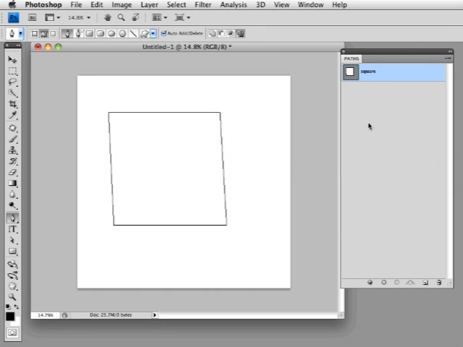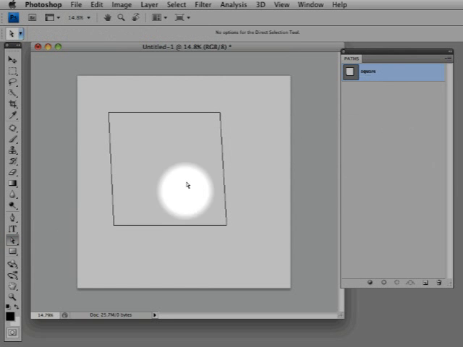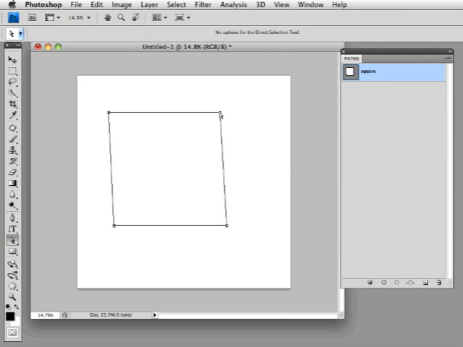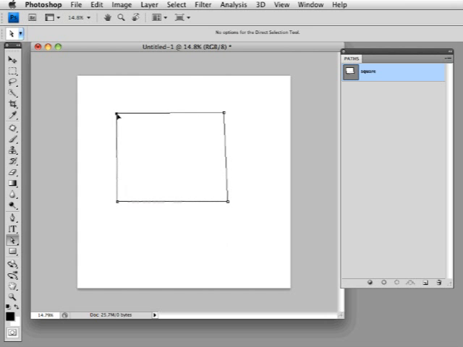Now, the beauty of a path is that I can now go over here to the direct selection tool, and it is fully able to be edited. So, in other words, I could take each one of these anchor points and start to manipulate it. So, unlike the layer mask, it's a very clean and simple way to manipulate the path by moving the anchor points.